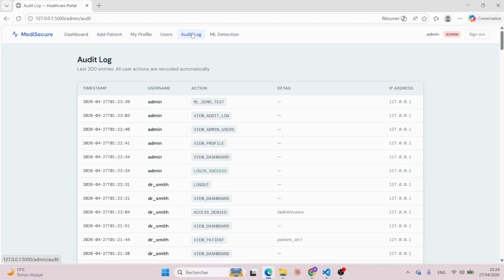The model uses five features: records accessed, edit actions, failed logins, hour of day, and total actions. It was trained on 42 baseline samples representing normal clinical staff behavior across two shifts. When an anomaly is detected in the live app, an alert banner is shown to the admin and the event is logged. So now it's time to wrap up.